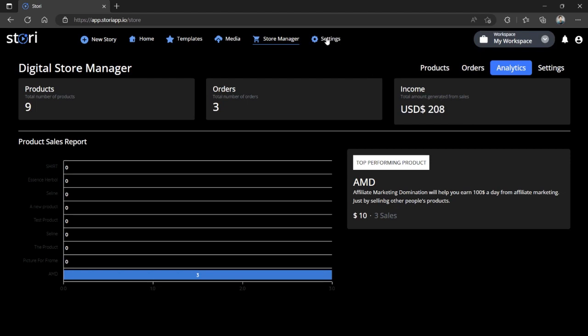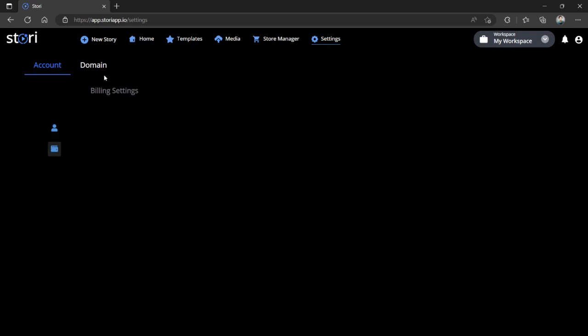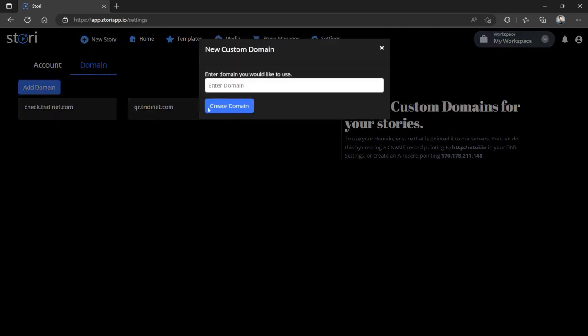All right, now moving on to the Settings tab. This is where you'll be able to update all your profile info, your name, email, and password, and billing settings. And then here at Domain, this is where you'll be able to add your own custom domain. So just follow the steps here, and then click Add Domain, and it'll be added.